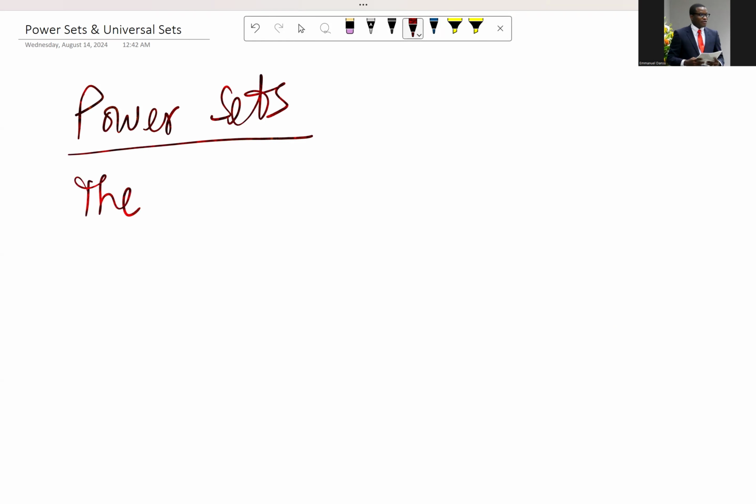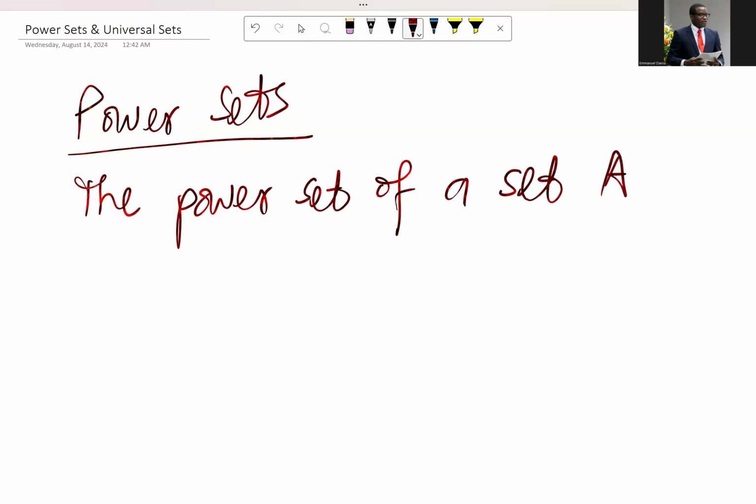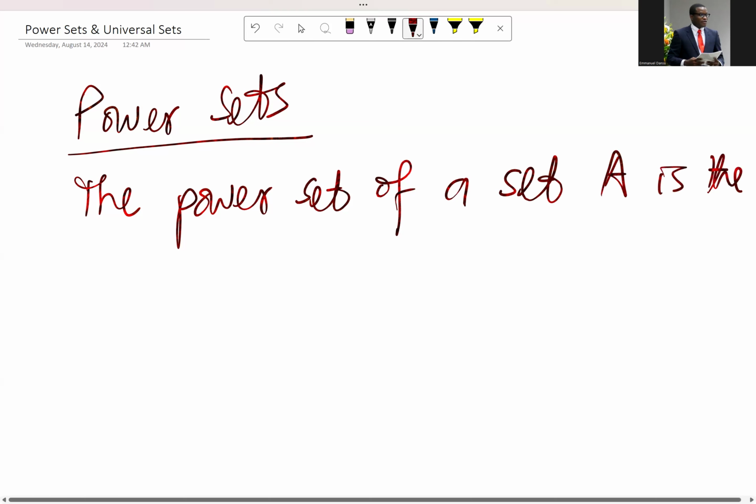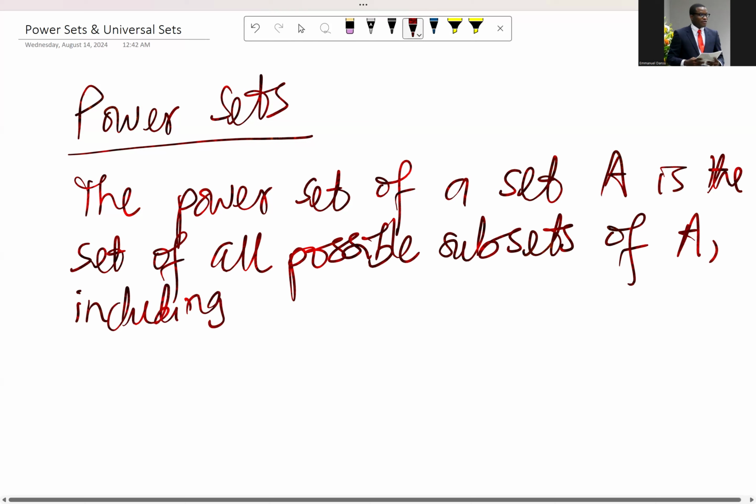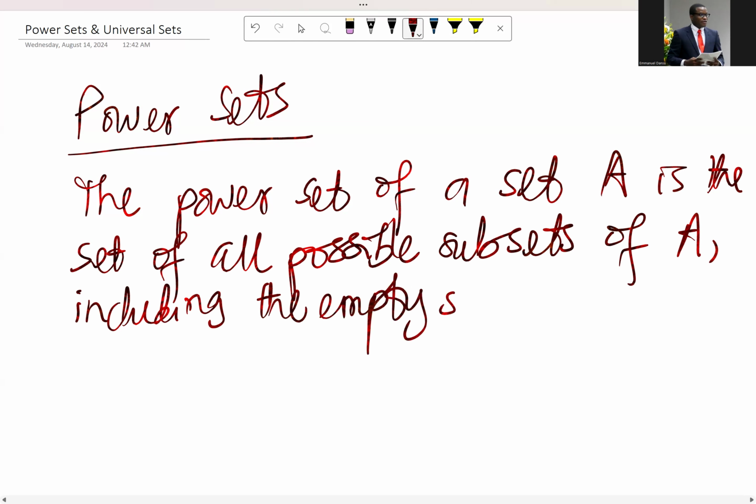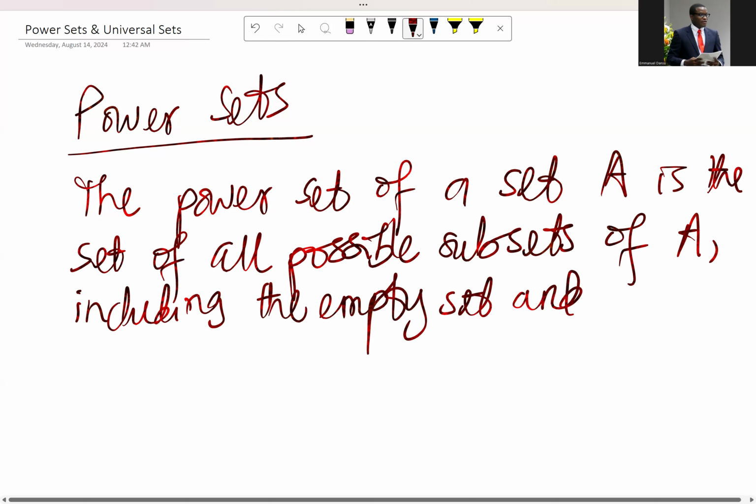And you should know that the power set of a set A is the set of all possible subsets of A, including the empty set and A itself.